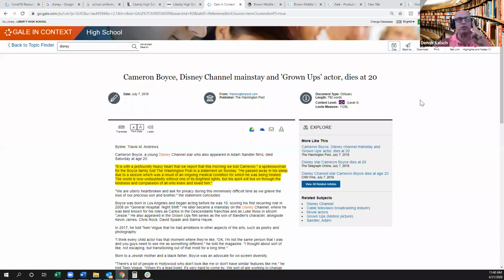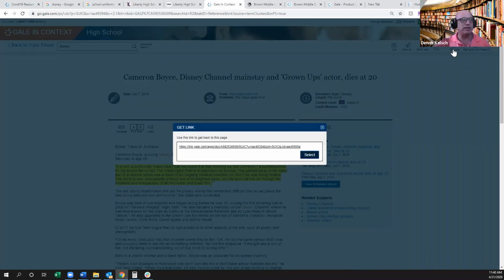One other thing that I'm going to show you, and I know I only said 2, but I'm going to show you one more, this get link. This get link can be used to share a search result, or can be used to share an article. All it's doing is giving you a link to that article. That's what you want to do to share.